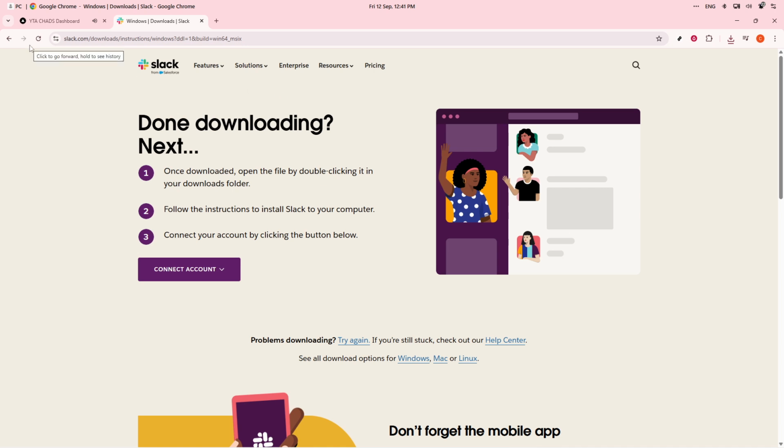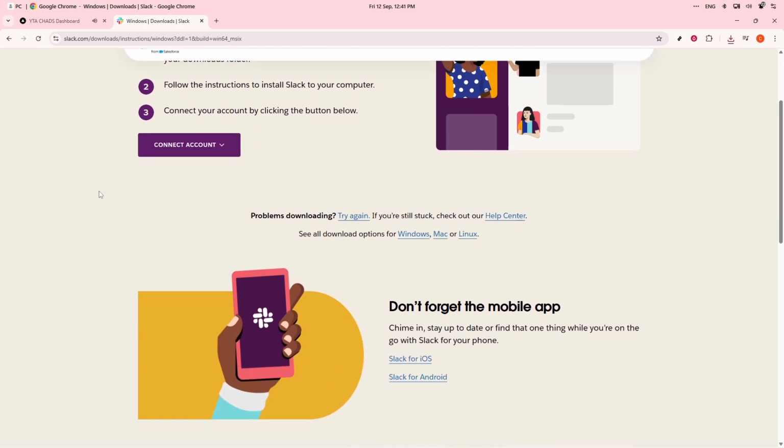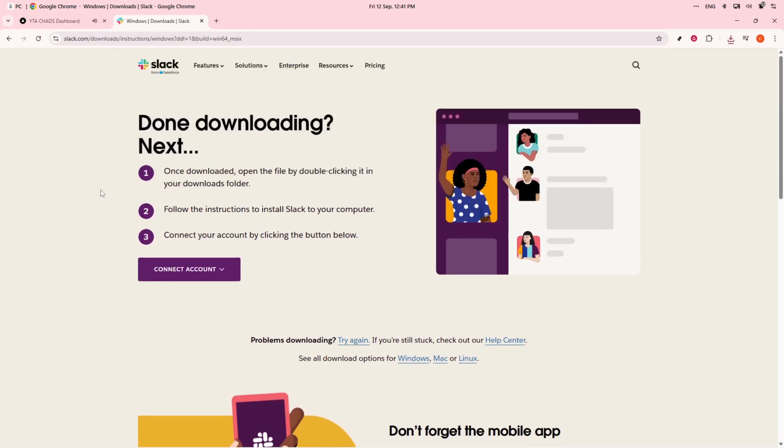As an extra tip, for easy and fast access to Slack in the future, you might want to pin it to your taskbar. To do this, locate the Slack icon in your taskbar, then right-click it. In the menu that appears, select Pin to Taskbar. This way, opening Slack will be quick and efficient. Just one click away every time you start your computer.